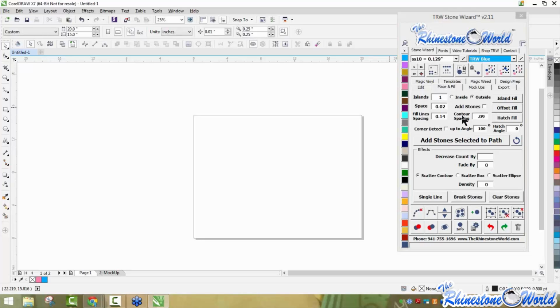We have our contour spacing here, that you already saw me using earlier when doing the magic trap. That's actually going to add just a border or a contour line to the design. But you can also do a contour of rhinestones, which I'll show you how to do here. So let's go ahead and get into this.